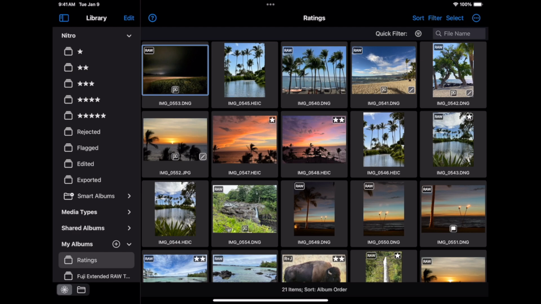In this video, I will give you a brief tour of Nitro for iPadOS. If you have used RAW Power before, then Nitro will feel familiar, but it has a completely new interface.